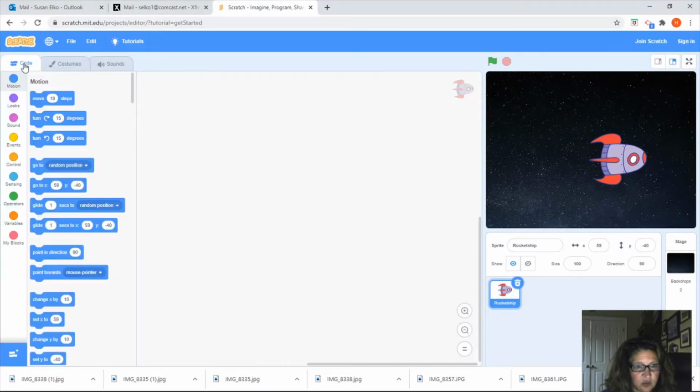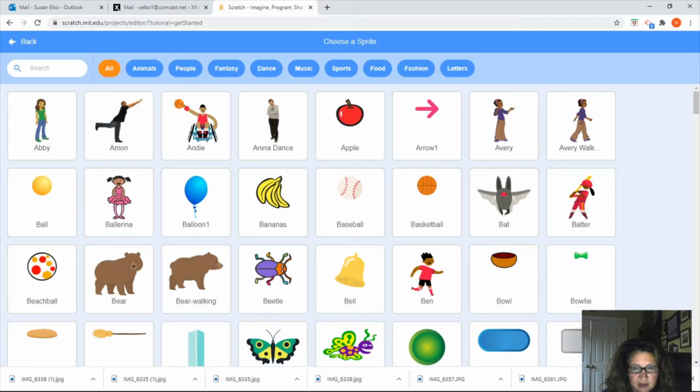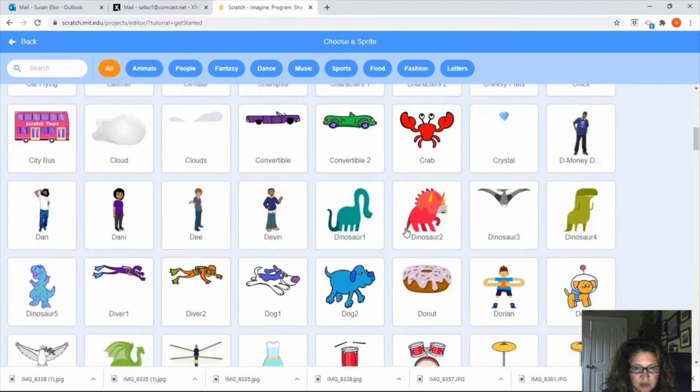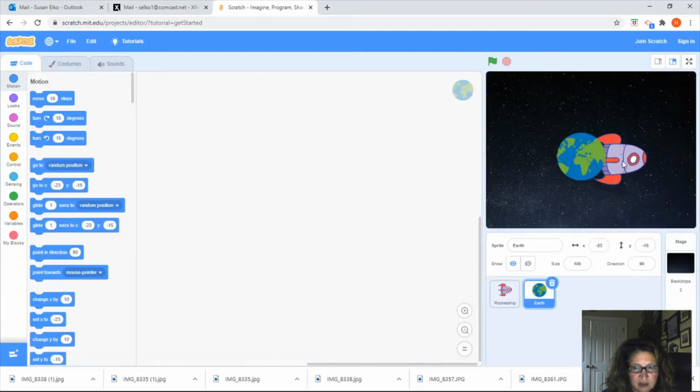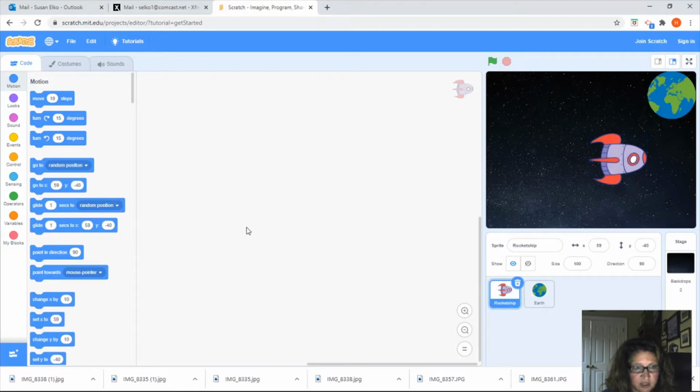Go back to code because I want to give my rocket ship some code, but first I want to add one more sprite, and I'm looking for a planet Earth. The Earth I'm going to move up to the top right corner. What I want to do is give my rocket ship some coding now because I want it to move towards Earth. So I highlight the rocket ship, and over here I'm going to add some code.